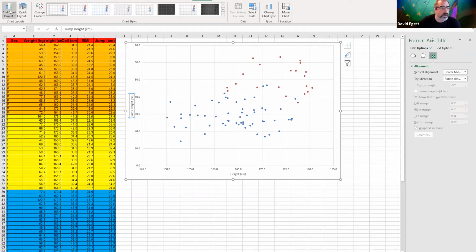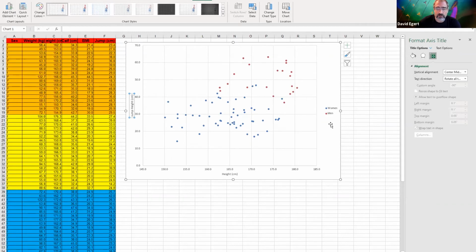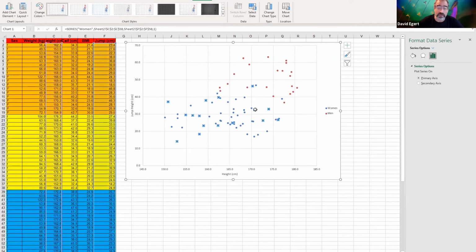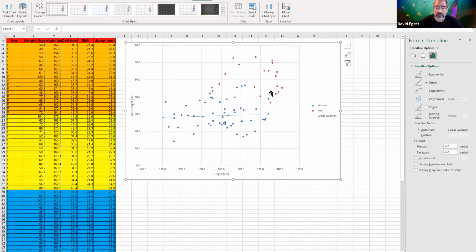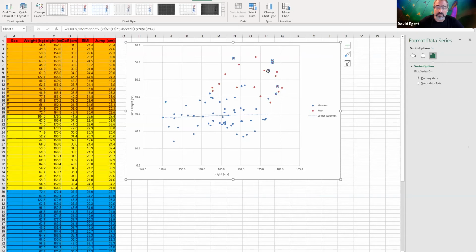And now I actually want to add a legend to the right. And this will now show me, oh, the women are the blue dots, the men are the reddish dots. And what I can do here is do a trend line, but instead of for everybody like we did last time, I'm going to select the series that are just the women. I'm going to right click, add a trend line. I'm going to select the men, right click, add a trend line.